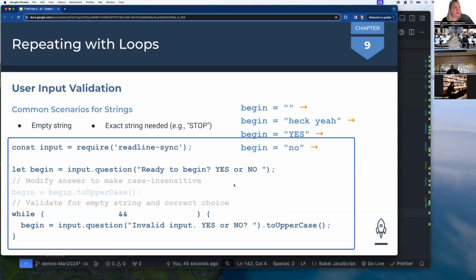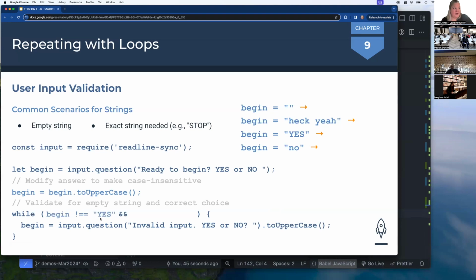So I'm just going to make sure that whatever they put in, I put it to uppercase, and now I can evaluate it against uppercase YES and NO. So I'll say, okay, it's got to be either yes or no. If they give me something other than yes, or something other than no, I want to ask them again. So I'll say while begin is not equal to capital YES and begin is not equal to capital NO. If both of those things are true, it's not yes and it's not no, then we want to ask them again.